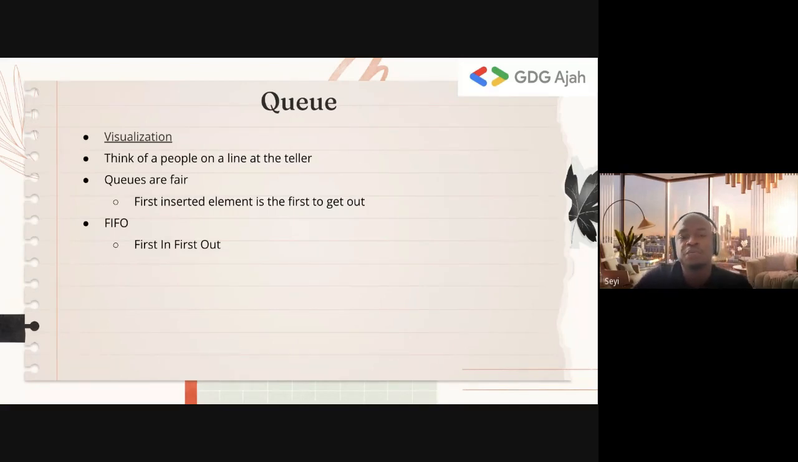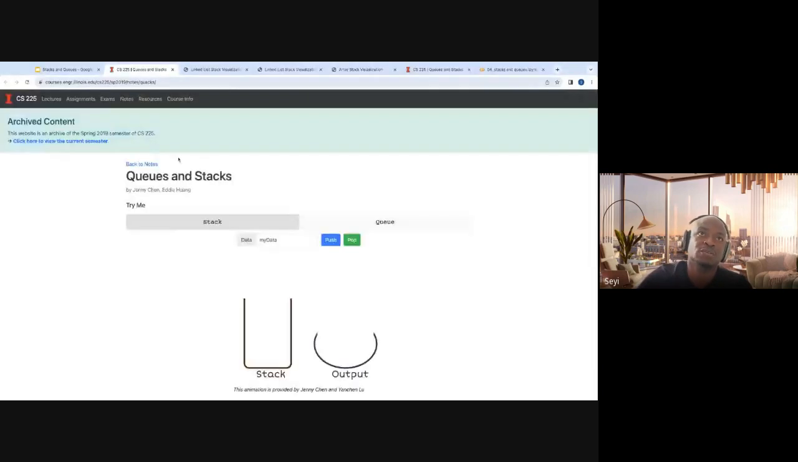So a queue, think of people on the line at a teller. The first person that gets to the line in the bank is the first person that gets answered. So queues are fair. That's the key thing here. The first inserted element is the first to get out. First in, first out. So let's look at the visualization of queues.